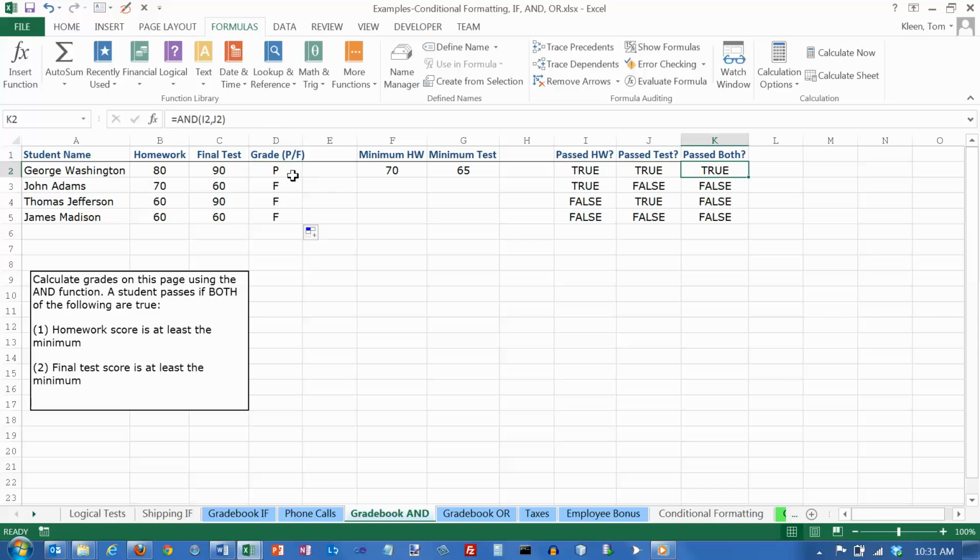And that's how you use the AND function. You can extend this to as many logical values as you want, up to 255. In real life, you're probably rarely going to use more than about a maximum of 3 or 4 logical tests.